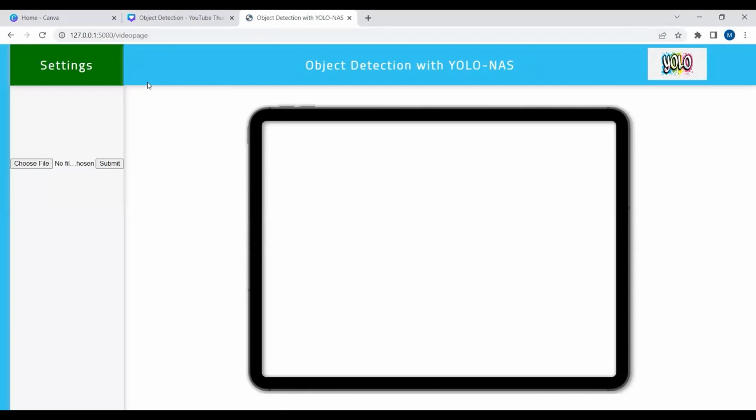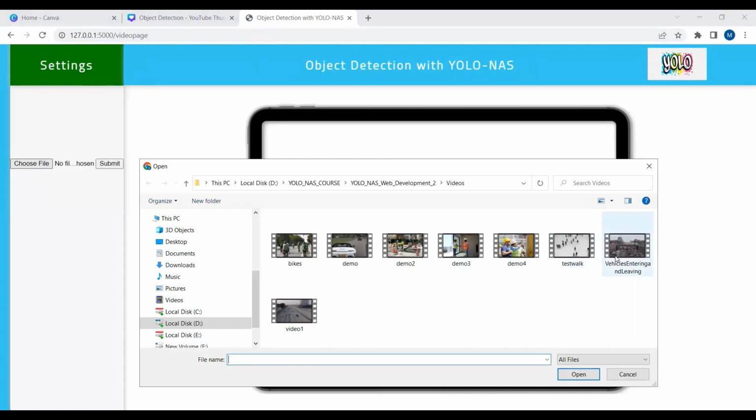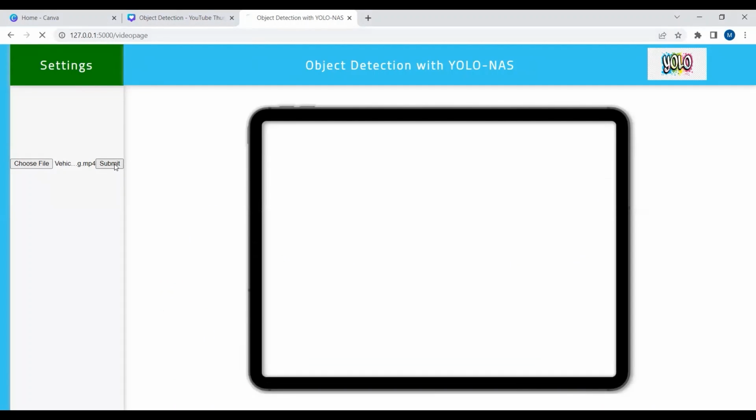Okay. So we will need to go to the video page, and then we will complete the rest of the work. So let's go to the video page first. That's great. First of all, you can see here the settings option, and here the user can upload the file. So let me upload this vehicles entering video, and let's submit this, and see whether we are able to do object detection on this video or not.